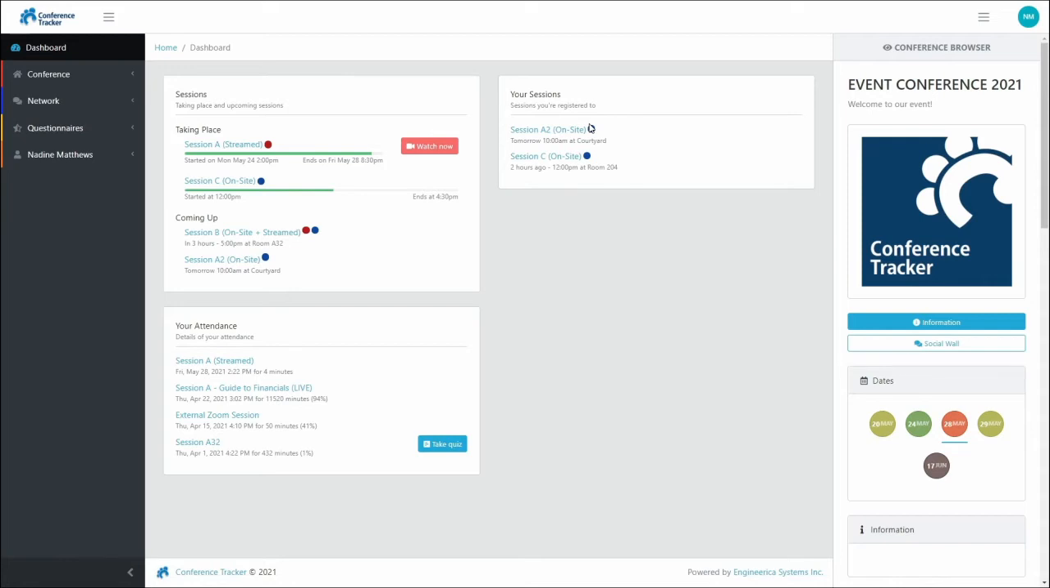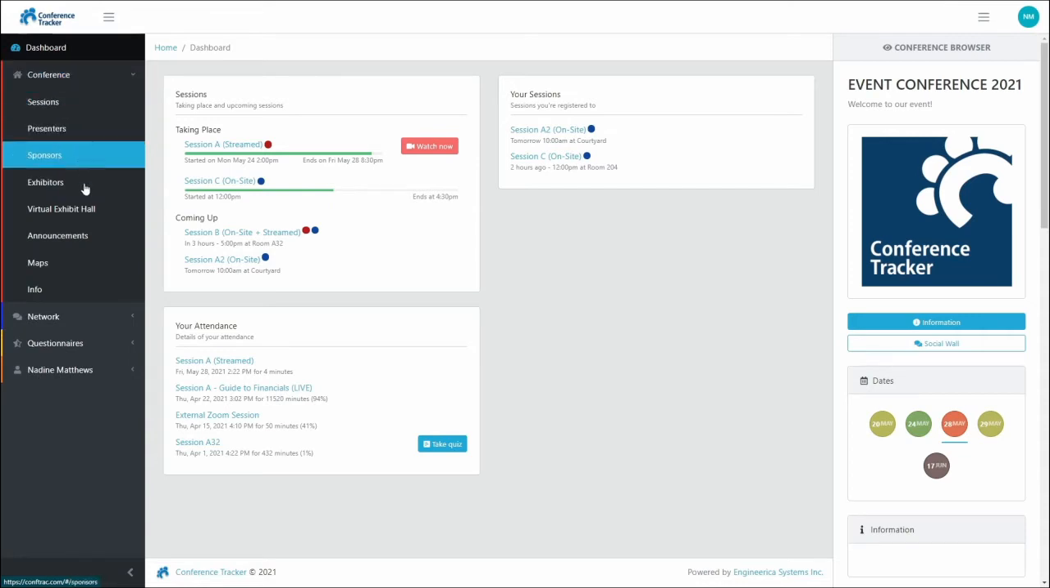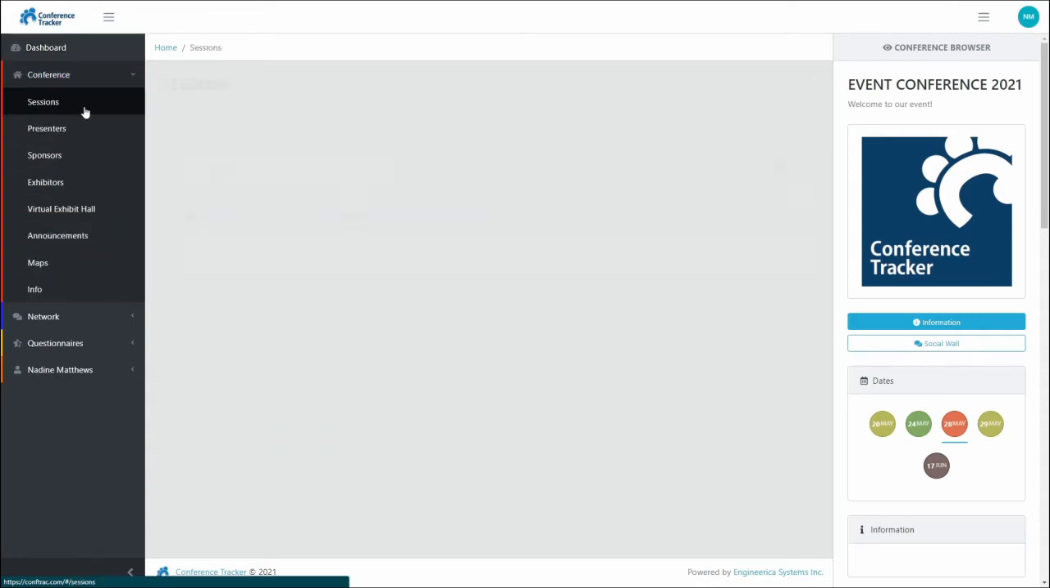On the left-hand side, you will see your navigation menu. This is your quick way to navigate throughout the event. First up is the conference submenu. Clicking here will give you all of these options here. We'll start with the first one, which is sessions.